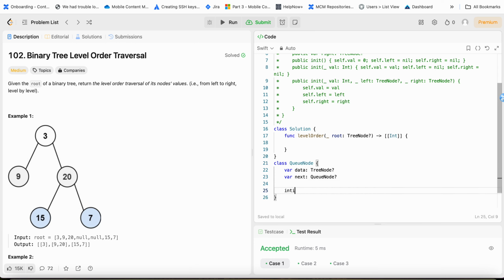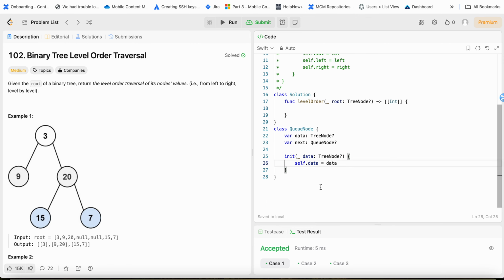Then we'll put an initializer with data, and this data will be a tree node, and self.data will be data. Now with the help of this queue node, we will create the queue class.